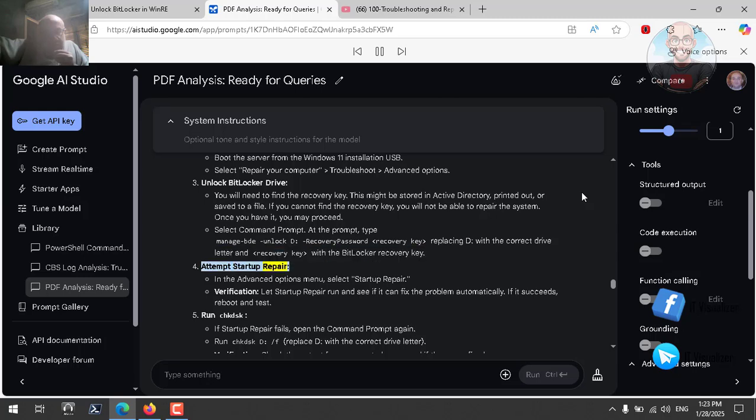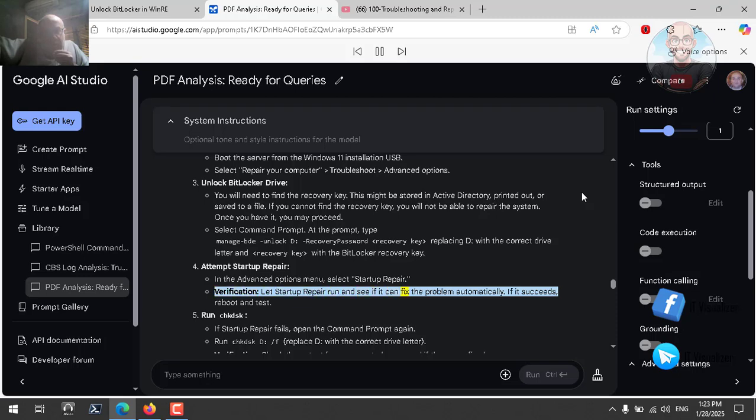Attempt Startup Repair. In the Advanced Options menu, select Startup Repair. Verification: let Startup Repair run and see if it can fix the problem automatically. If it succeeds, reboot and test.